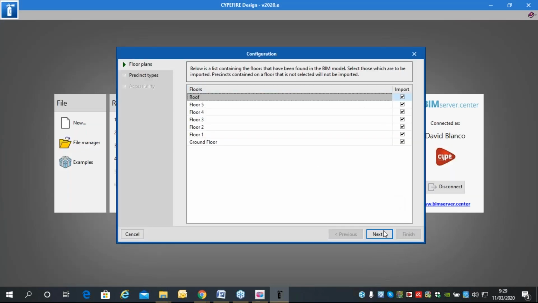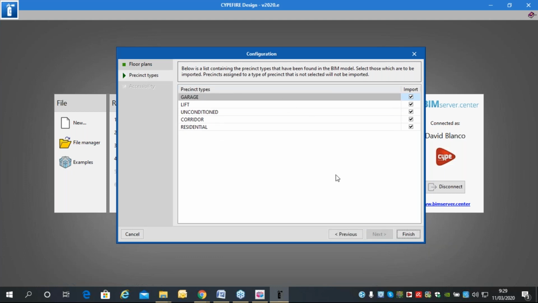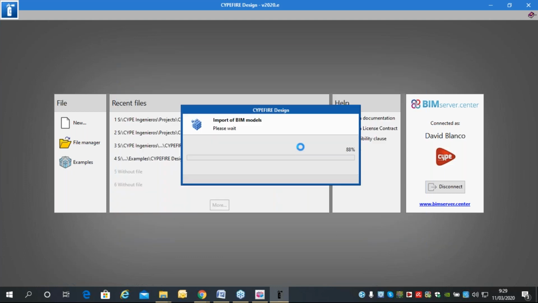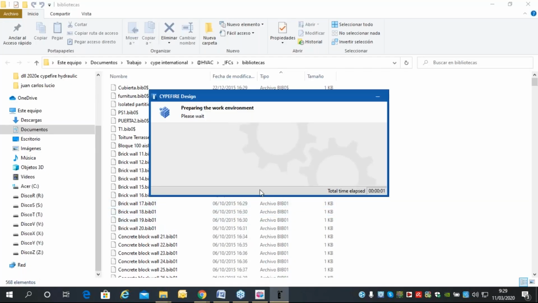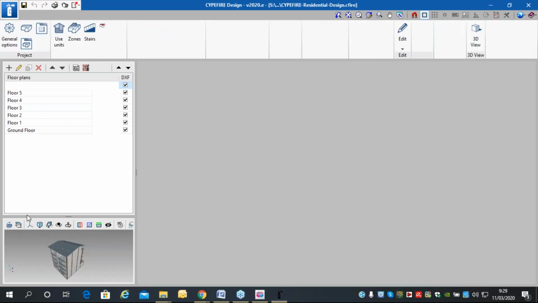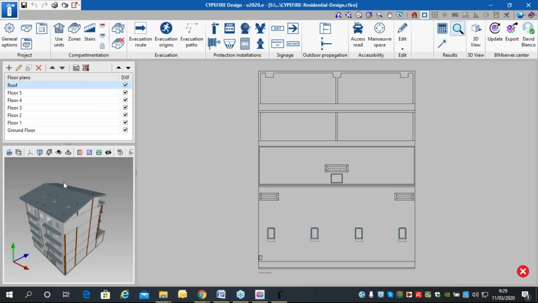So I'm going to read all the floors, all the room types, space types of the building. I'm going to finish the reading of the BIM model. Remember that we are reading IFC files. So now we accept the information of the importing results, and we are going to start. The software is going to launch the GUI environment, the interface of the software. So this is the GUI environment.